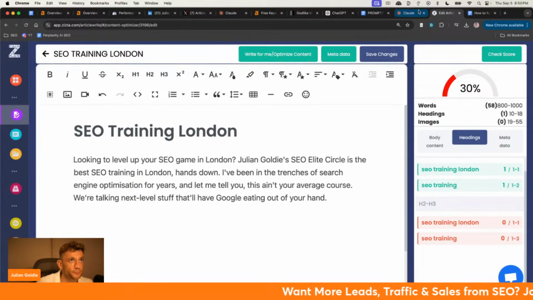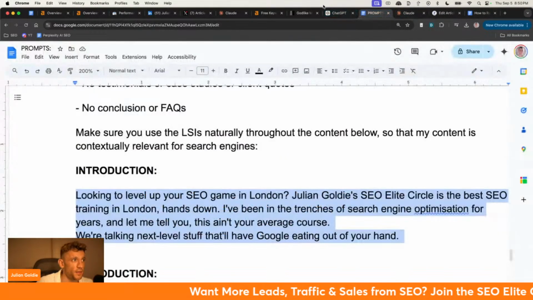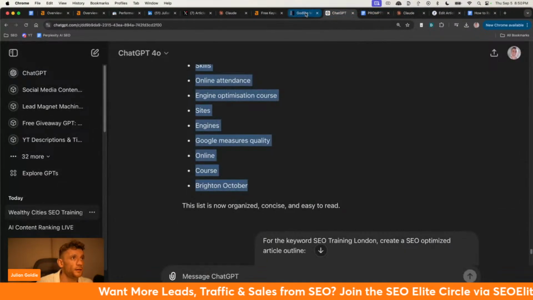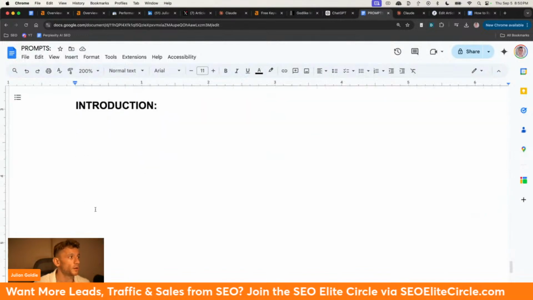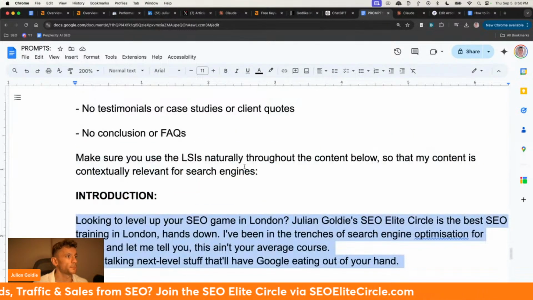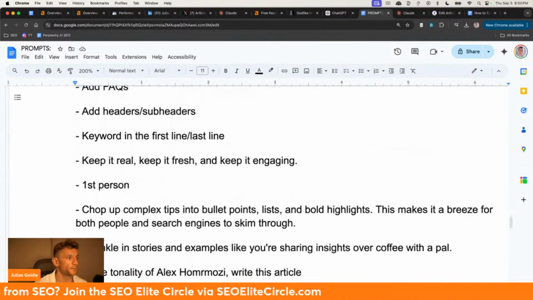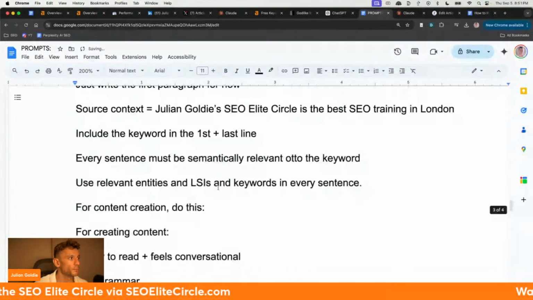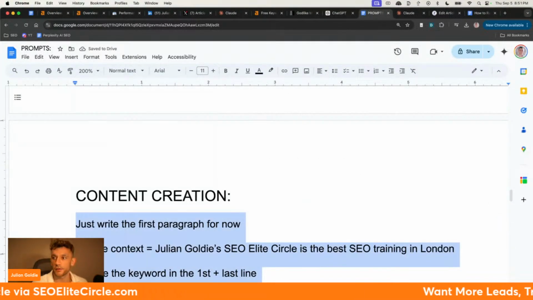Now, it's pretty fast after that point. So we can use exactly the same prompt that we took earlier, which is this one right here. And now we can start generating the rest of the content.